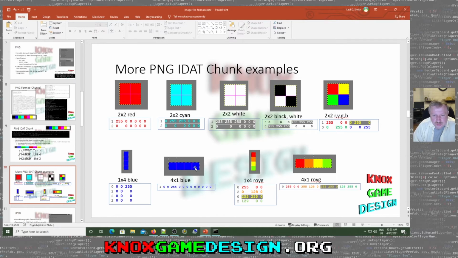If you do a 4x1 blue, then it's going to use the 1 subtype, or the 1 filtering type, which is substitution. Means look at the pixel to the left. So you got 0, 0, 255, which is blue. Then all the rest are going to be 0. So it's just going to keep referring back to the previous pixel.